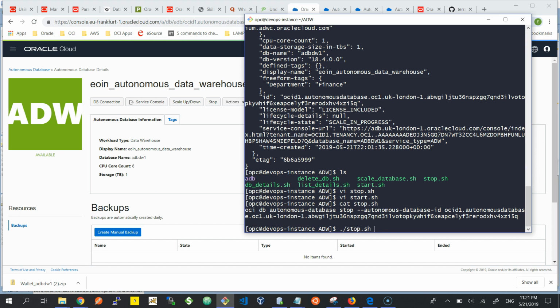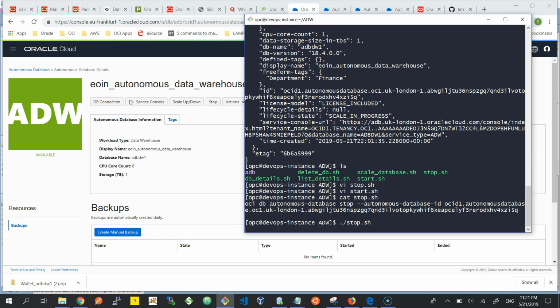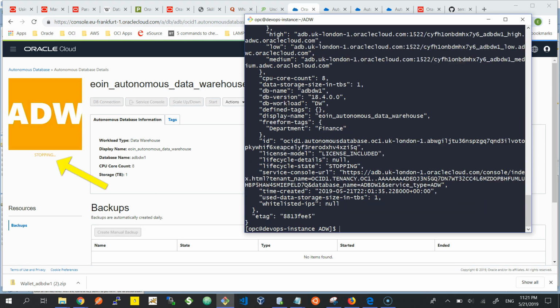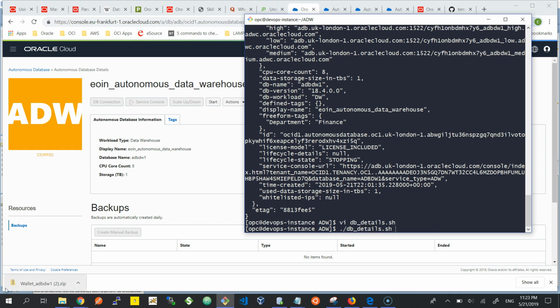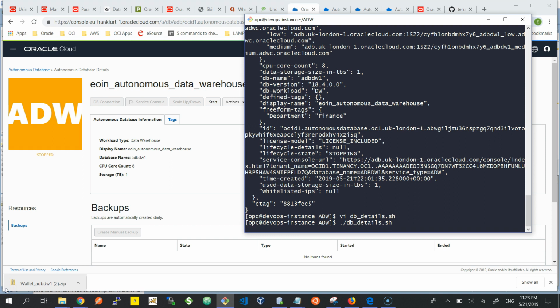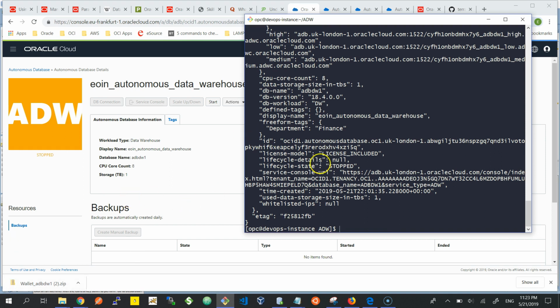So let me just look at my stop.sh script. So I'm going to execute that. So all I've done is change the action to stop. But this is really good if you are at 5 o'clock or 6 o'clock in the evening. You can actually stop your database and save a lot of money. You will just be billed for the storage, which is 1 terabyte of Exadata storage. And also here, the start database, which I'll execute shortly.